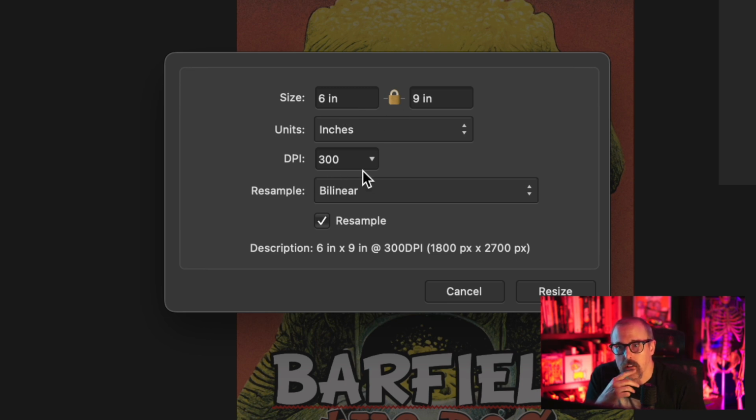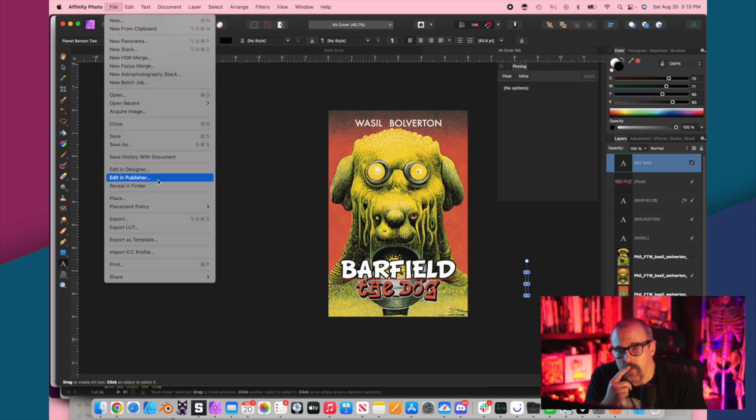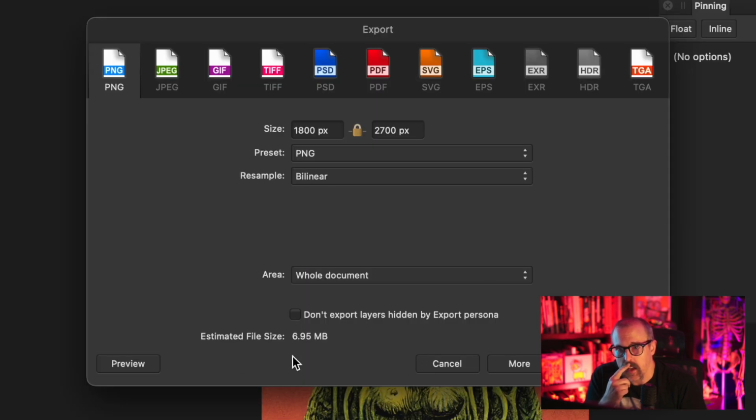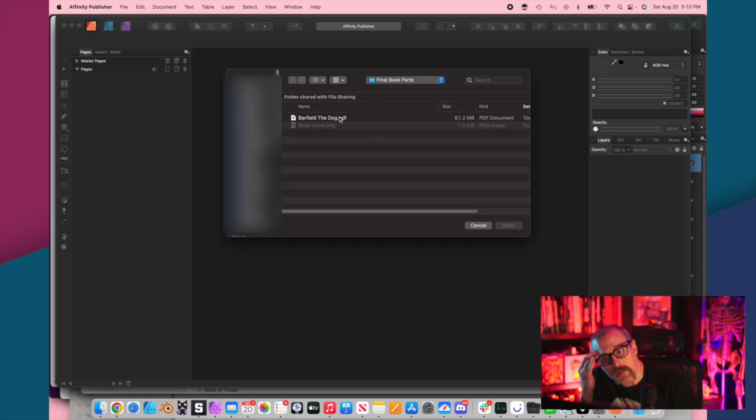Also, pay attention to what you're exporting these at. The reason I'm popping in here is we've got that 6x9 aspect ratio. That's important, and I'm making sure that I'm exporting this file at 300 dpi, so that when I do print it, it is at a high res. Sometimes digital files will default to 72 dpi. You don't want to export that.